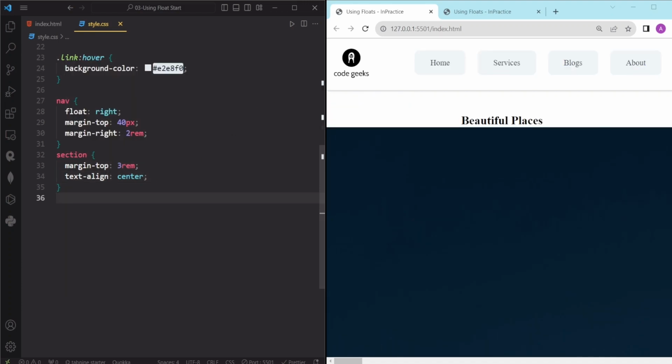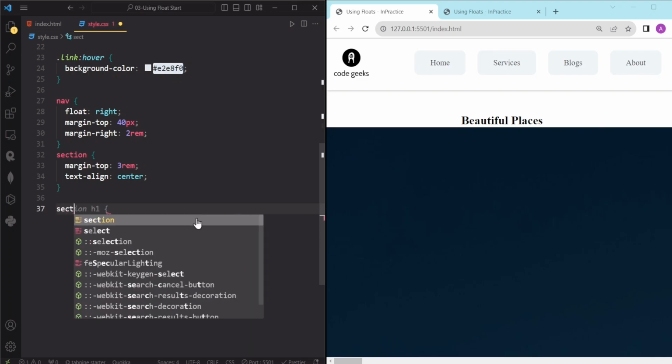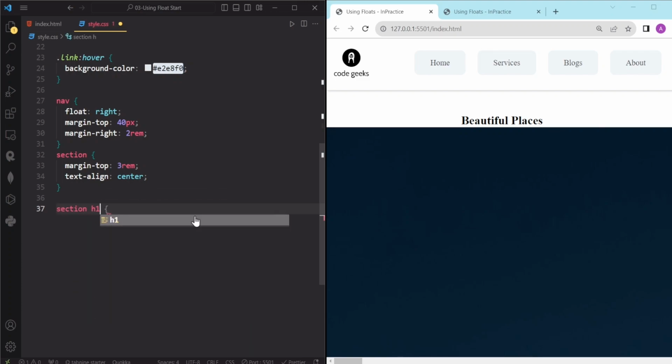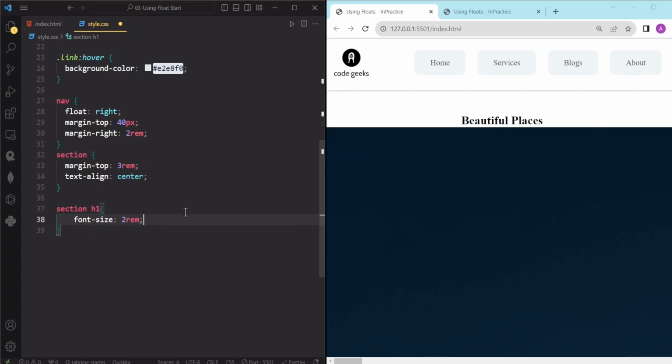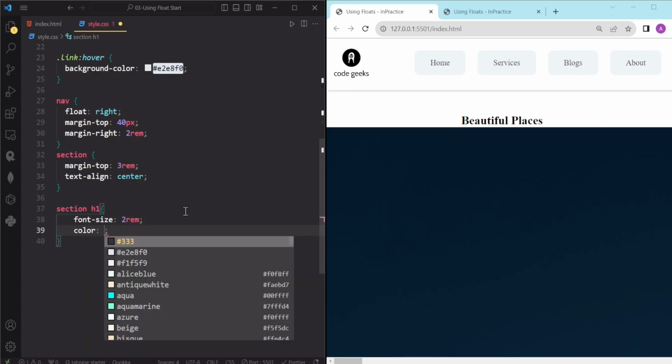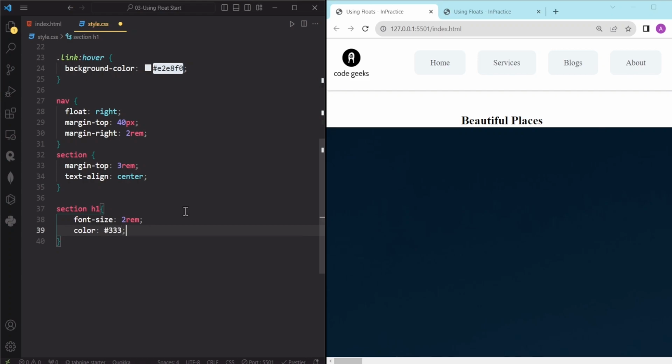Now after this I want to add some styles to this heading. So first we need to select this element. Because this heading is in this section, I can first select section and then after that I can select this heading element, like this. And here I want to increase the size of this heading to 2rem, and then change its color to #333.